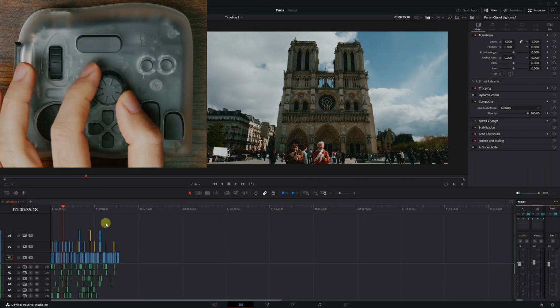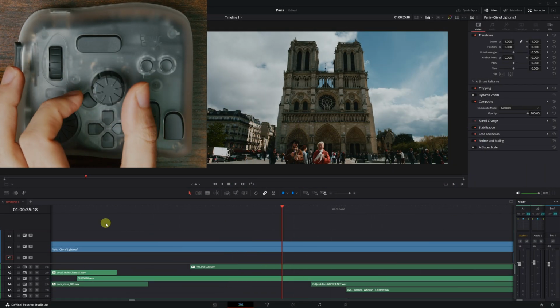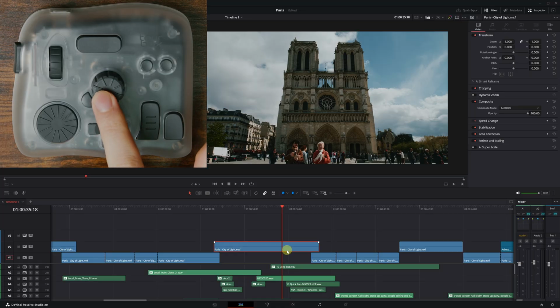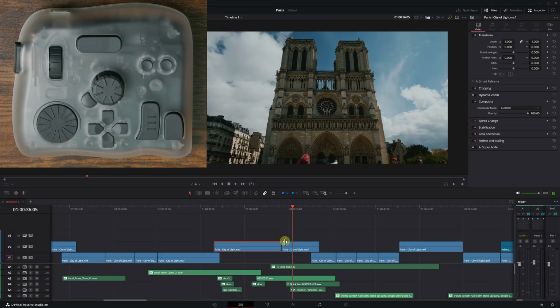Central knob for timeline zoom. I'm constantly adjusting the zoom. And with this knob, it's incredibly fast. Pressing the knob makes a quick cut in the clips.